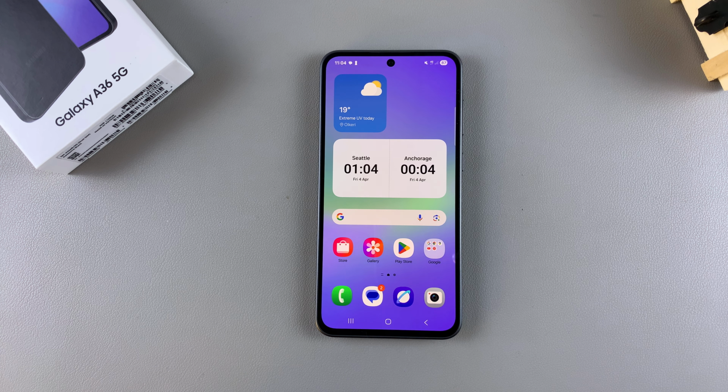So in this video, you'll learn how to enter and exit easy mode on your Samsung Galaxy A36. So easy mode is a feature that basically enlarges everything on your phone, making it easy for someone who's not really used to using a touch screen phone to navigate through.